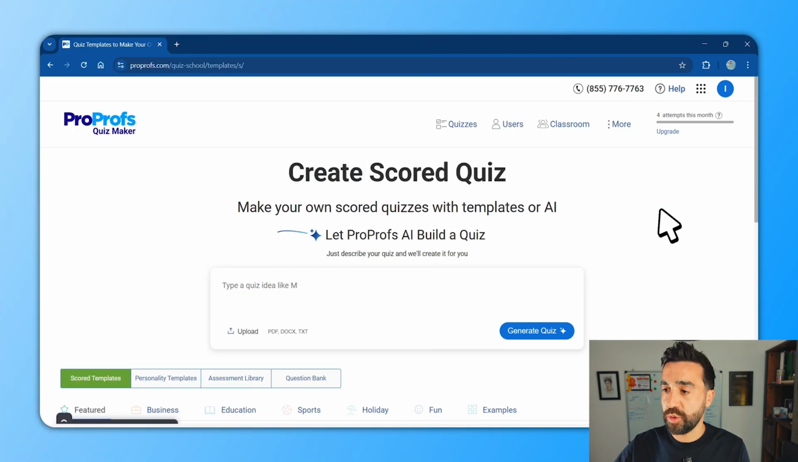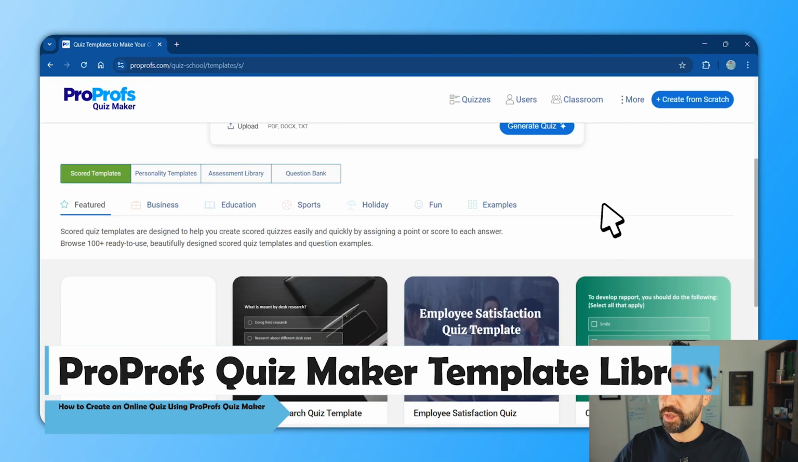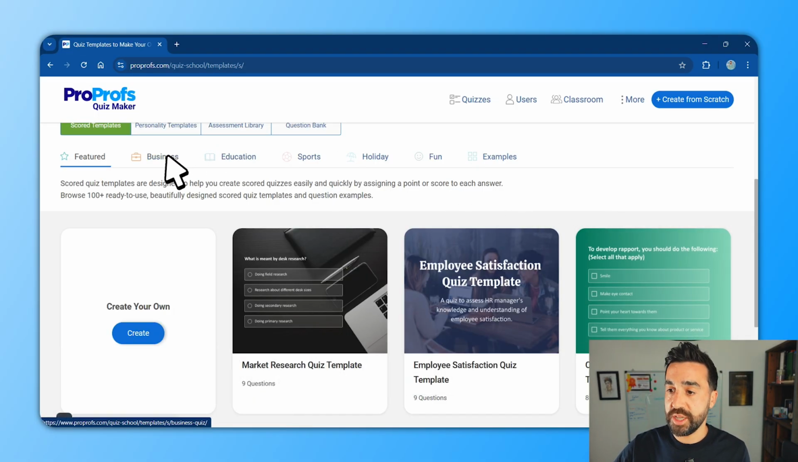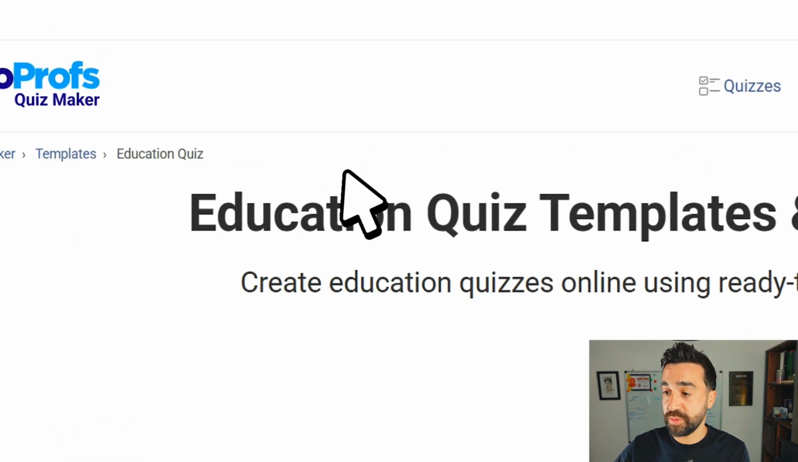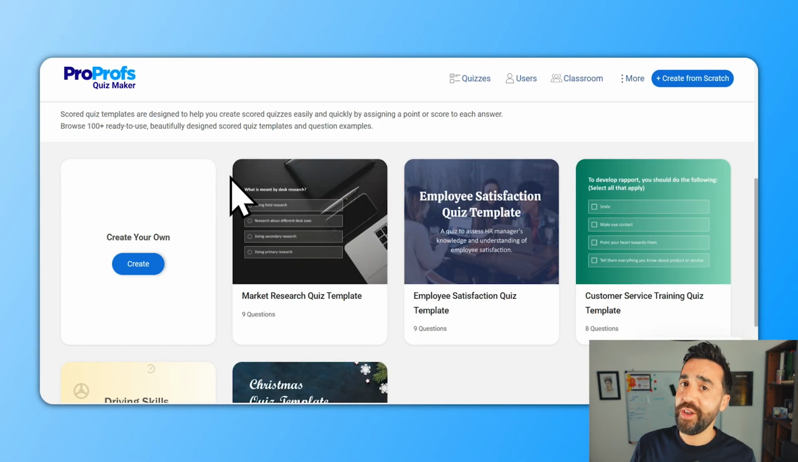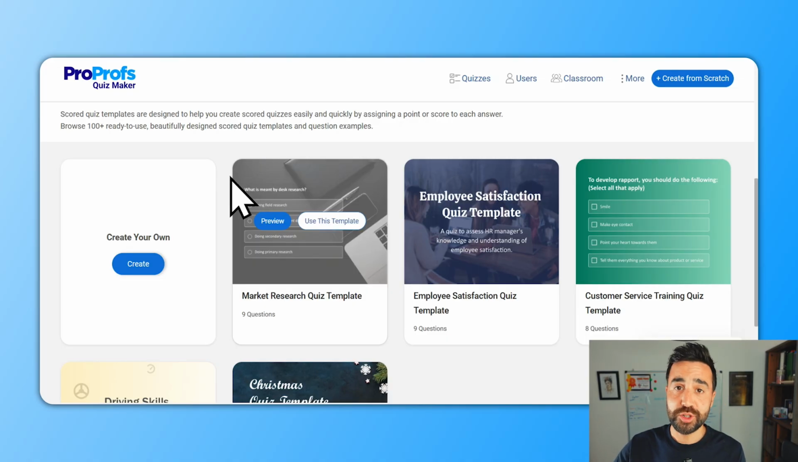Talking about question types, let's go take a look at what other question types we can use in quizzes apart from multiple choice. So here I am back on the Quiz Maker page, and instead of going to the AI generator, I'm going to just scroll down and take a look at some of the templates. You can see here I've got from business to holiday to education, which is probably what we're most interested in. In fact, there are over 100,000 templates that you can use.